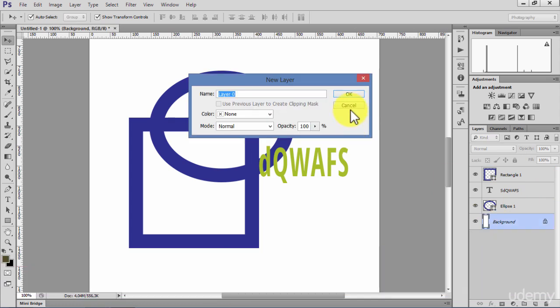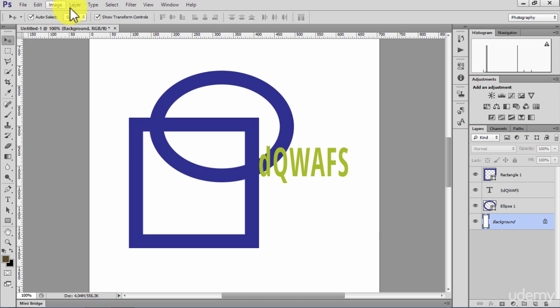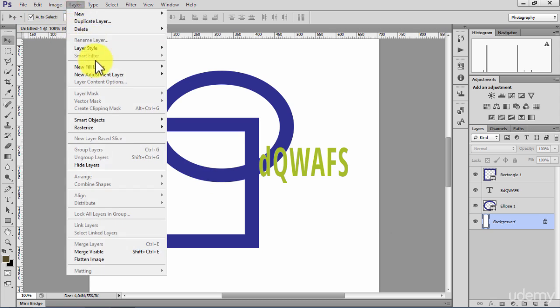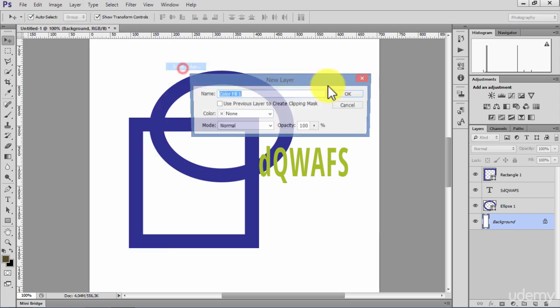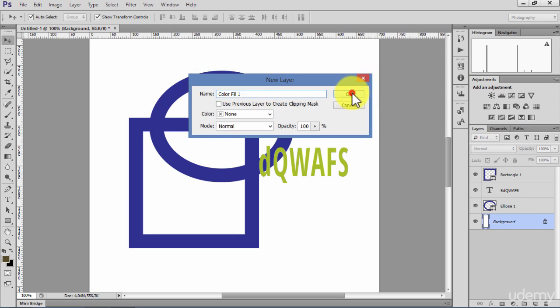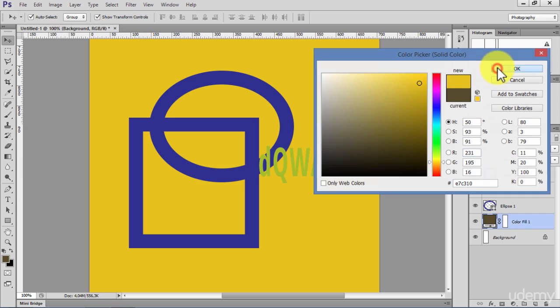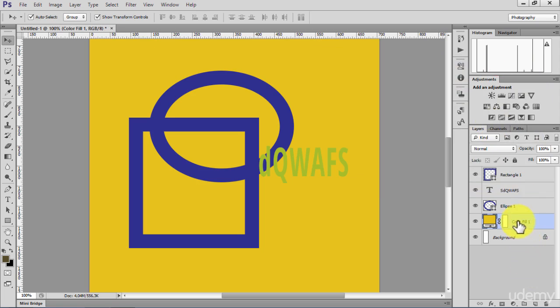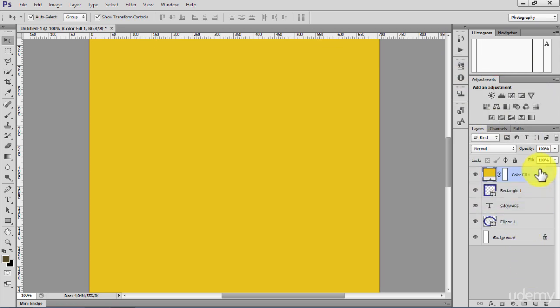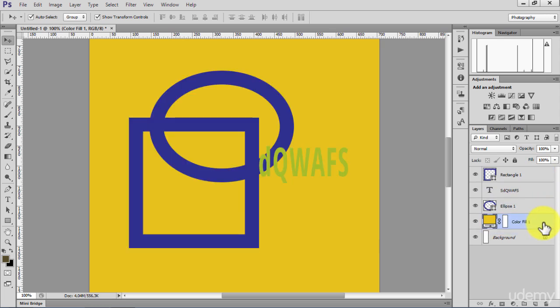Besides that, you can define a new layer for the background. For example, you just use here the Layer menu, and here you have New Fill Layer, Solid Color. I will put OK, and I will choose the color I want. I'll put something like yellow. Just make sure in this case you have the fill layer under each of the other layers, because otherwise they won't be displayed on the screen.